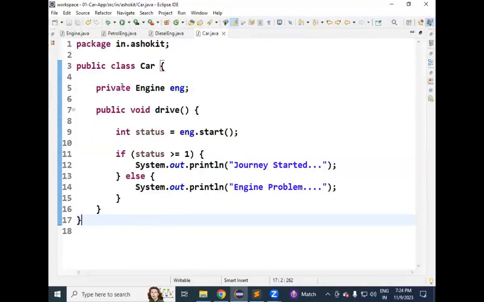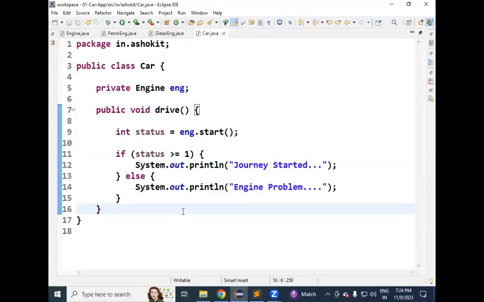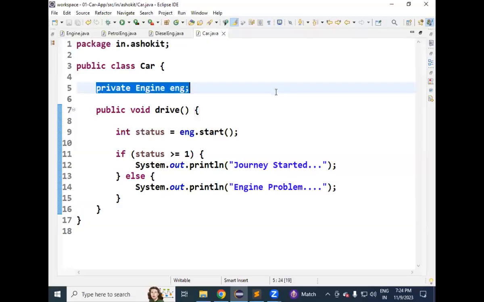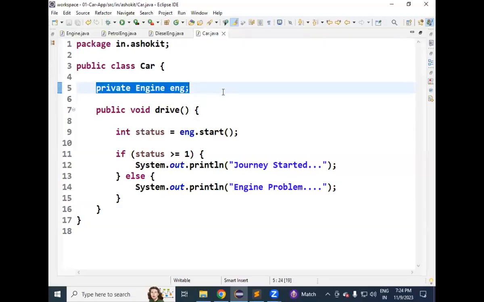Is my car talking to any implementation class? Is my car talking to petrol engine? Is my car talking to diesel engine? What is my car doing? It is talking to an interface.